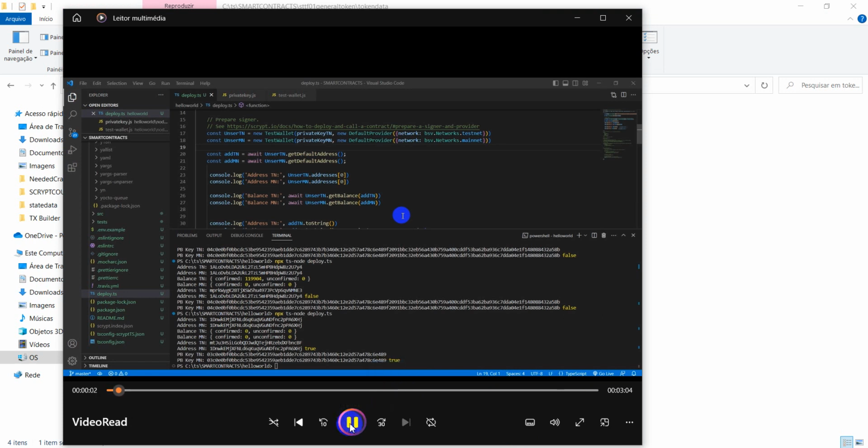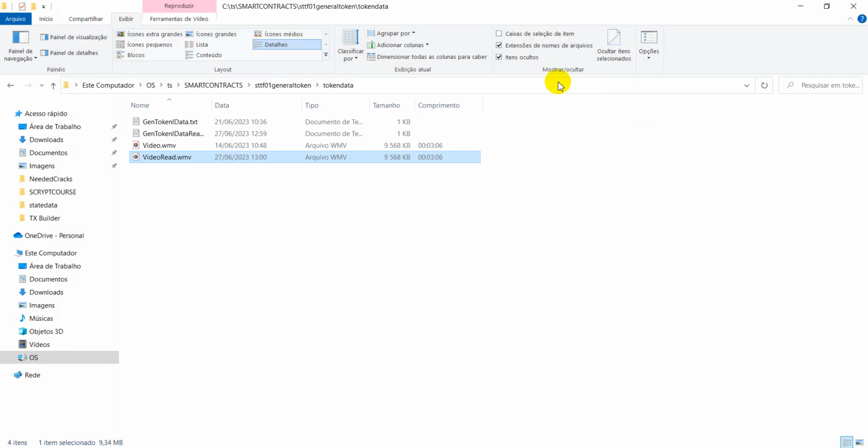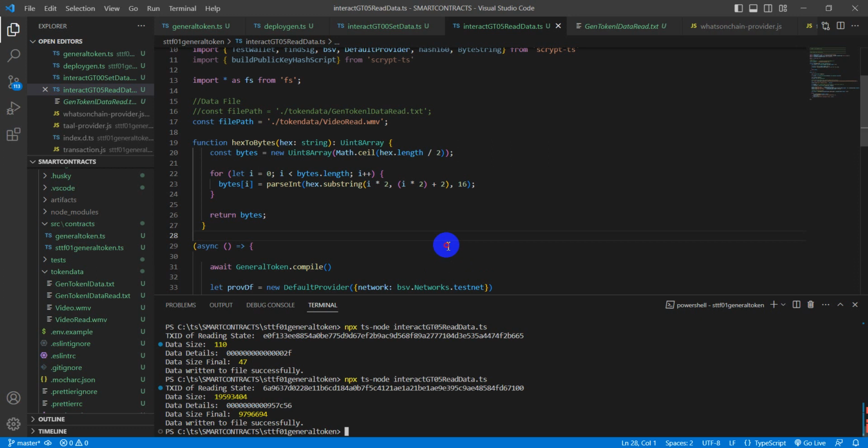So the video can be played just like any other file you can use. So it's the way to interact with files inside the blockchain.